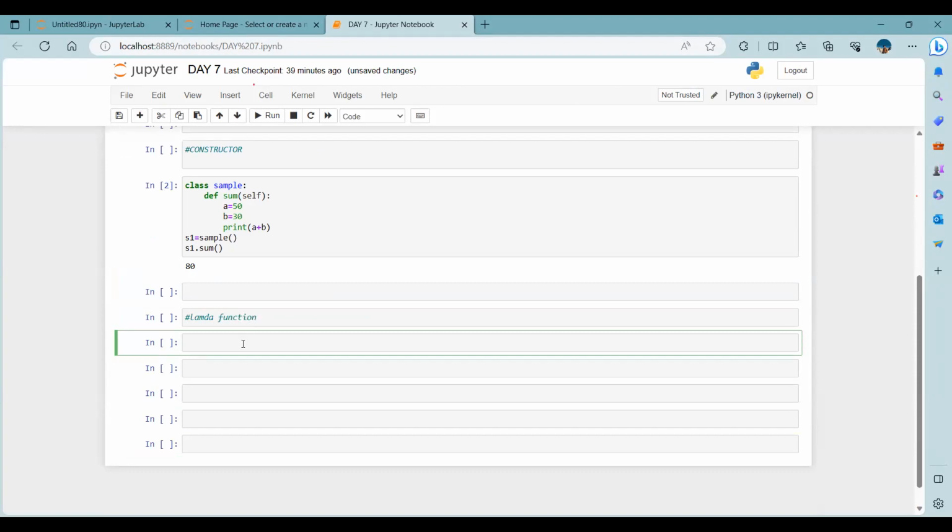Please tell me about lambda function if anybody has an idea. What is a lambda function and what does it do? Yes, sir. Okay.